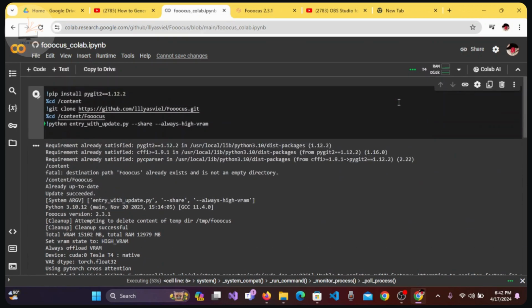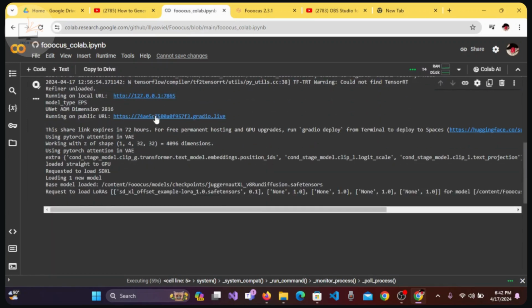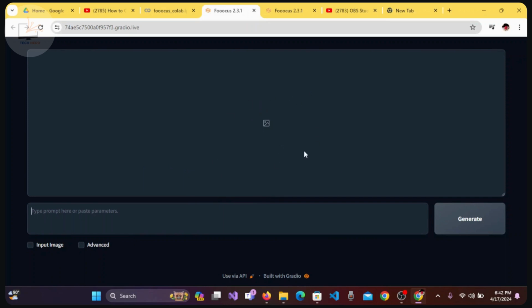So here every command has appeared. You have to wait until you see running on public URL. Then you need to click on this URL, and another page will appear on the screen. So here the page will look like this.